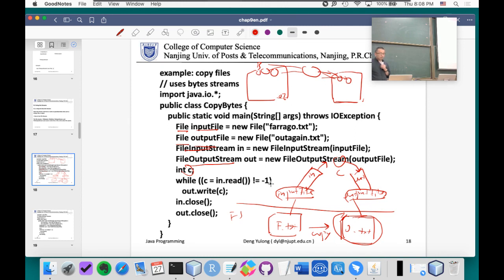Then the next byte, and the next byte, till we go to the end. When we read, if the return value is -1, it means we have reached the end of the file, and the while loop will finish, and then we get the out again text, the duplicate file as a destination. Remember, once we finish using these streams, we must close them. So we use the close method to close in and close out. That is for the copy operation.